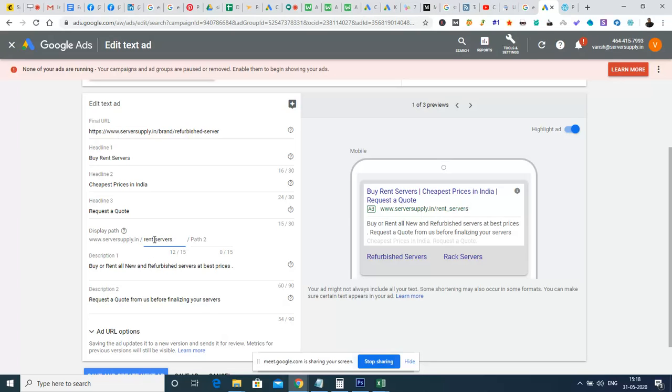so I'll be giving this server supply.in rent space servers, but instead of space I can give the hyphen, so that it will look much more relevant. Or otherwise what I can do is give the rent here, and in the path too I can give server. So now we will be communicating to Google that this is highly relevant to search and rent server, and description 1 and 2. So it will be a combination. Both descriptions will be shown at some places, and a few descriptions will be shown at some places. And for those purposes we'll be creating description 1 and 2.